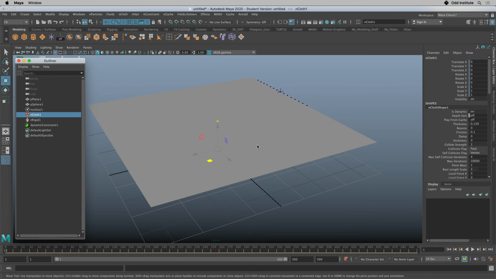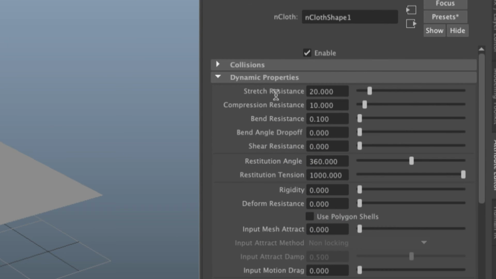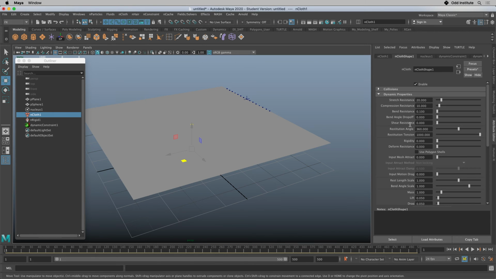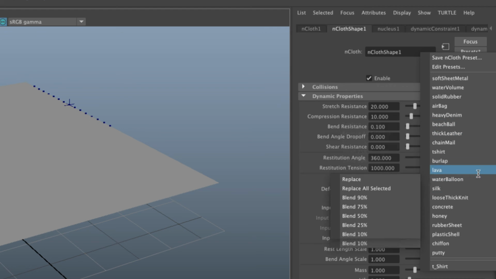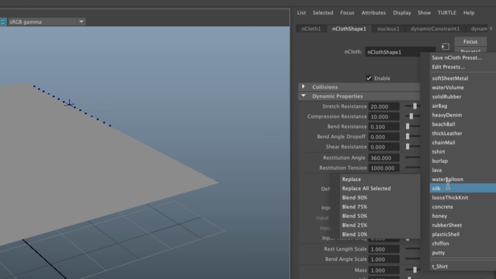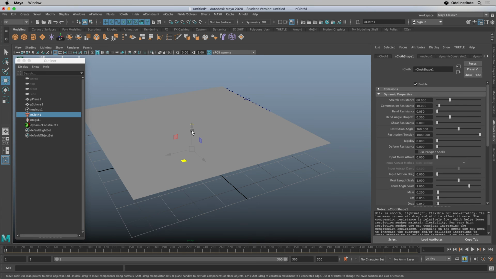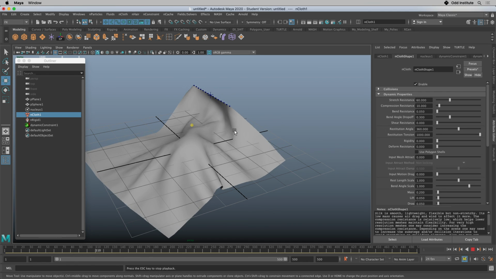Finally, if you select your nCloth and go to your attributes editor in here, you have some dynamic properties, such as the stretch resistance or the bend resistance, or the tension of it, or the restitution angle of it, or the rigidity of it, and matters as such, which are basically the specifics of different clothing materials. If you come in here, you can go to the presets and choose one of the many presets for, say, silk or t-shirt or airbag or whatever that is. These are the default physical characteristics that they have measured and input into this thing that allows you to do your calculations.